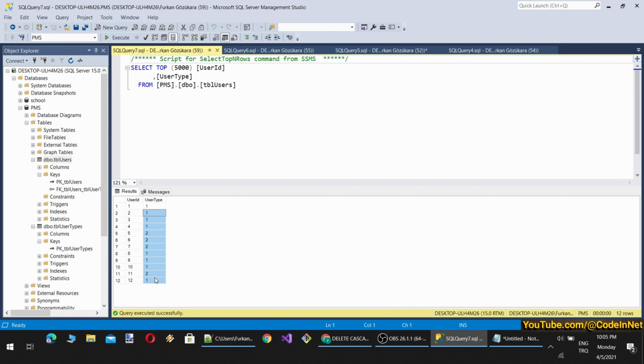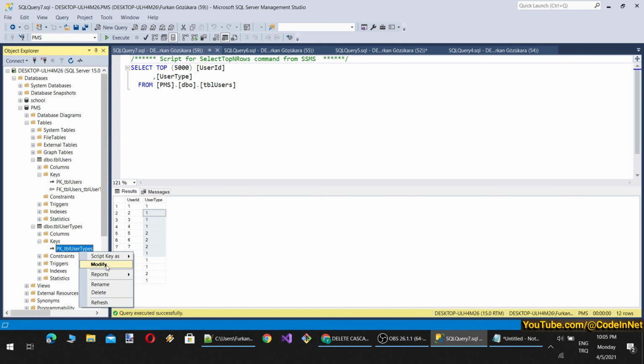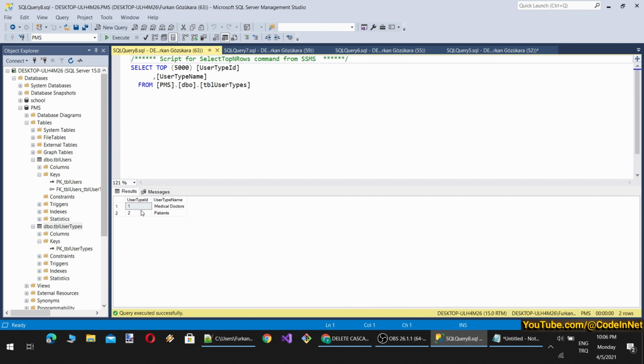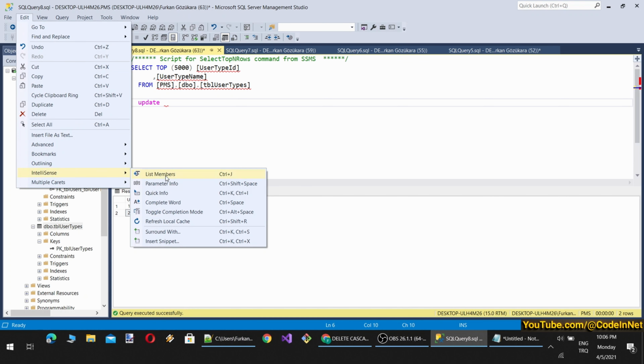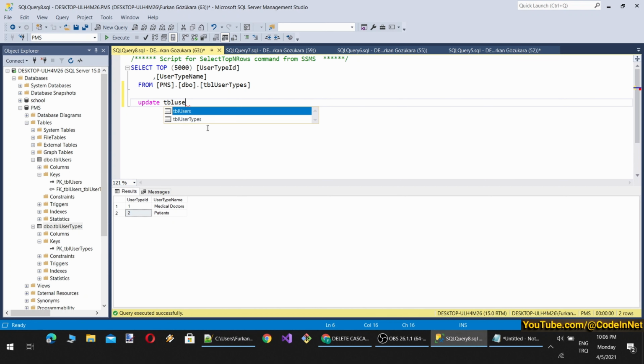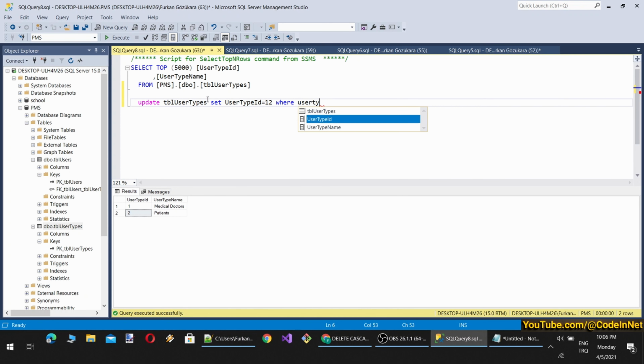Now these user type records are linked to the primary key of user type ID here. However, this is not identity, this user type ID, so I can change them. So when I update, you see these are underlined, therefore I have to go IntelliSense, refresh local cache, TBL user types, and set user type ID equal to, let's say 12, where user type ID equal to 2. So this will automatically update the records in the other table as well because of the cascade.